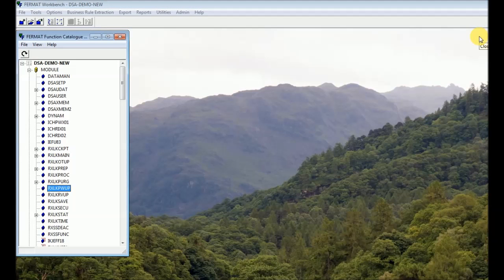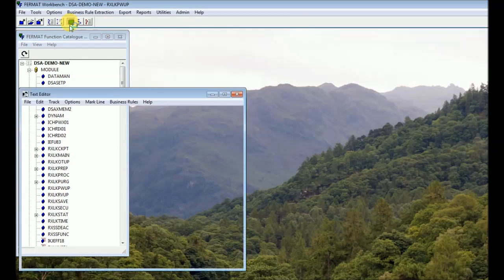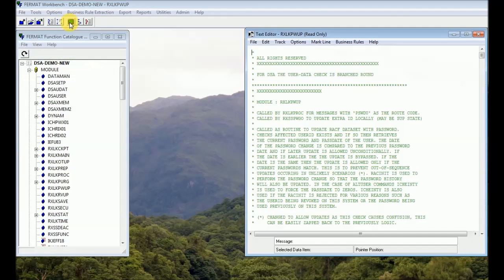Next, we will look at the program editor. To select which program to edit, if you double click on the module in the function catalog, it makes it the current module for the workbench. So we'll go with the one we first chose. This then enables the text editor icon in this case. The editor does most things you would expect from an assembler aware editor.